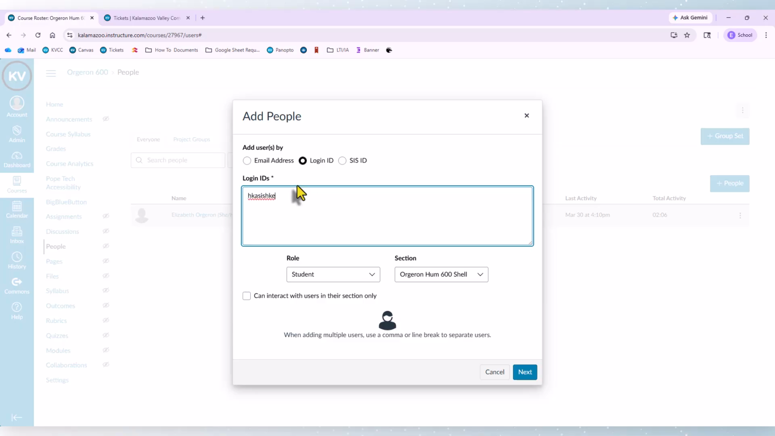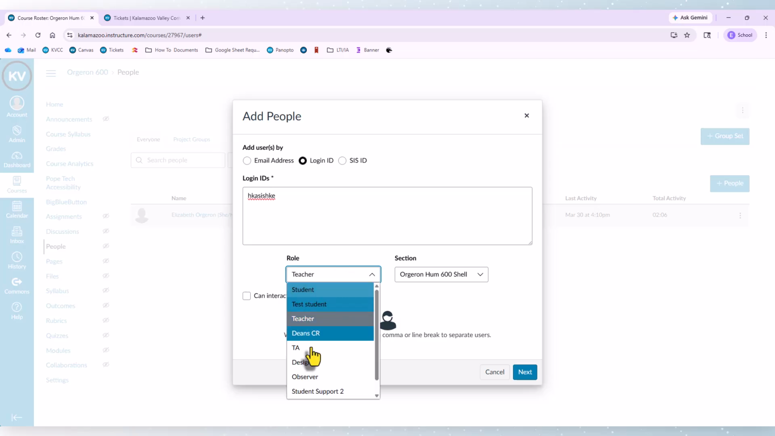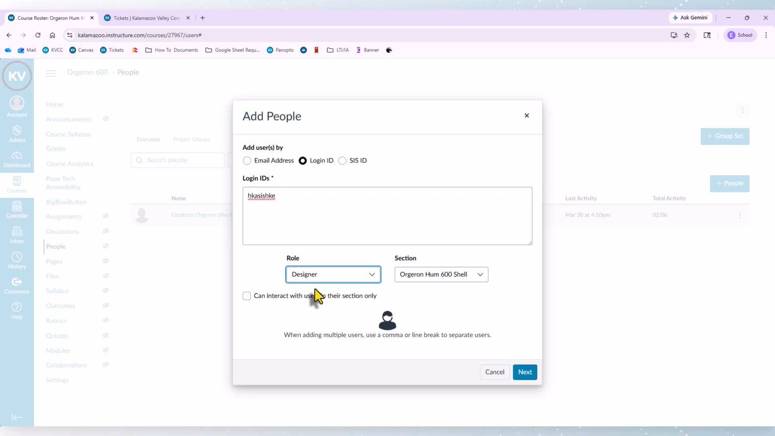And now I have some options of how much access I want to give her to my materials. So I can put her as a teacher, which is what my role is. And that would give her access to build, create, delete, add things to this course, do anything that I could do inside the shell course. I can do designer, which lets her build, delete, and add. However, it won't let her add new quizzes, and it won't let her add anybody else into this course.